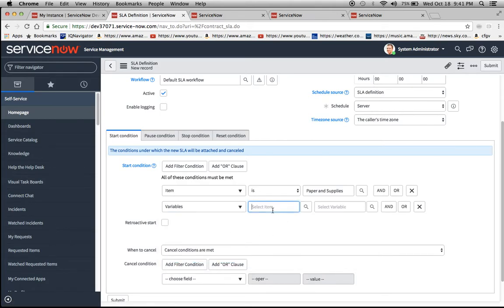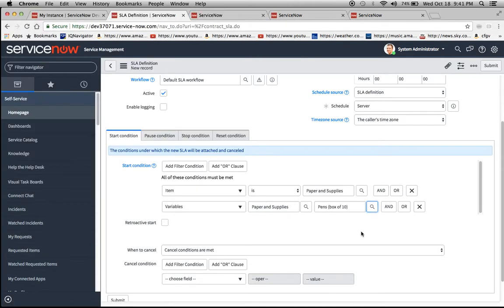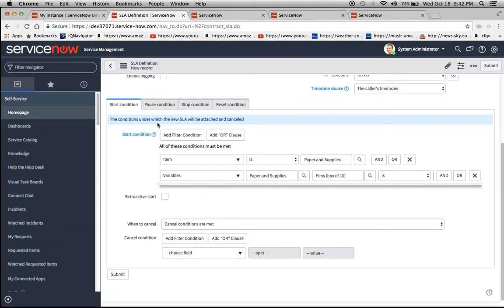Now we're going to find our item again, this paper, and it auto-populates here. And now we're going to find, what kind of variables do we have? I'm going to go with the box of pens, and I think on the other one I did 3, so on this one I'm going to do 5. So if we select 5, then this thing should trigger.